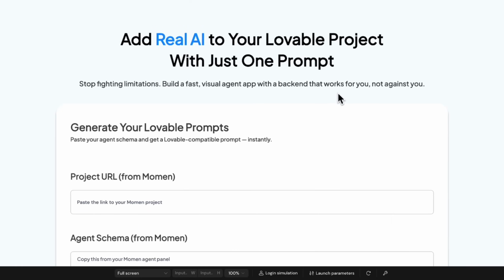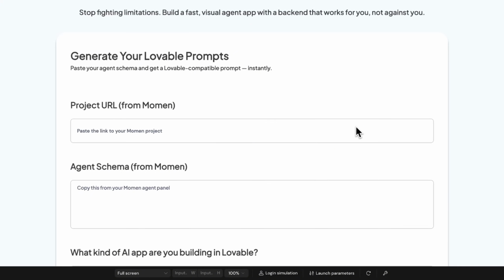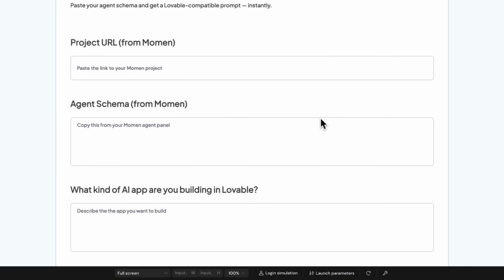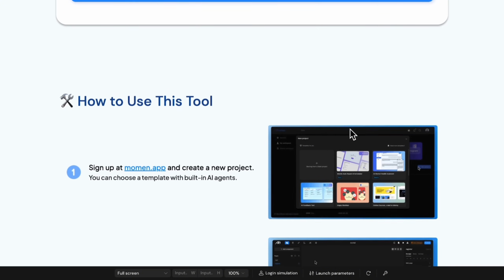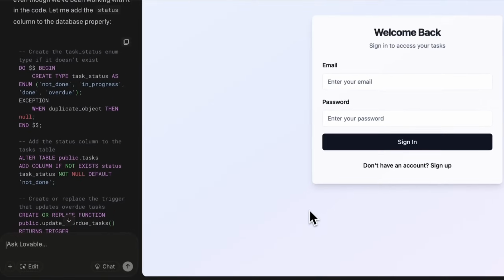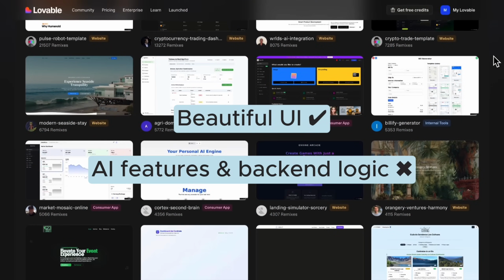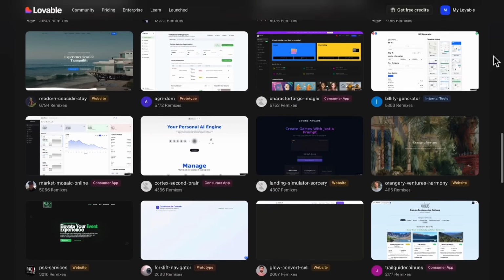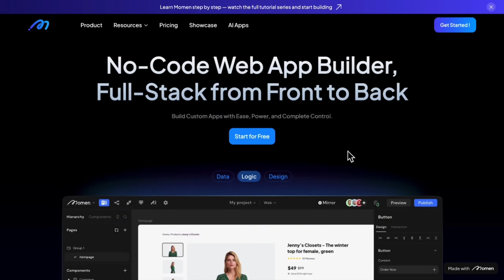We use the Lovable Prompt Generator to connect real agents you've built in Momen to your Lovable project. Before we dive in, let's take a quick moment to explain what Momen is and why you need it for this tutorial. Lovable is amazing for building front-ends fast. You can design beautiful screens in minutes. But when it comes to real AI features or backend logic, things can get messy fast. Errors pop up, credits burn away, and you often end up stuck without knowing what broke.